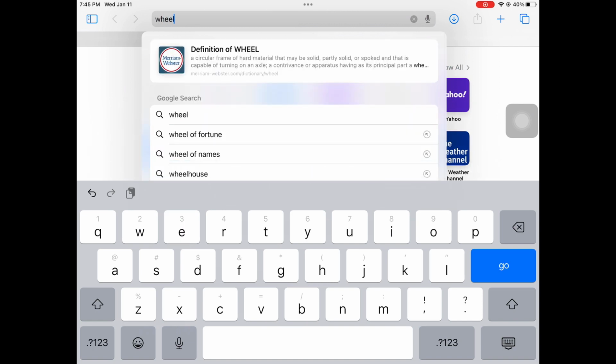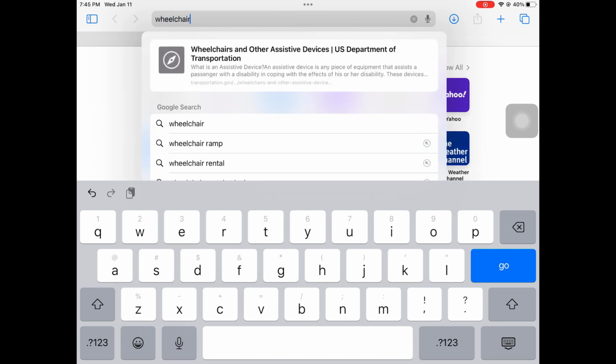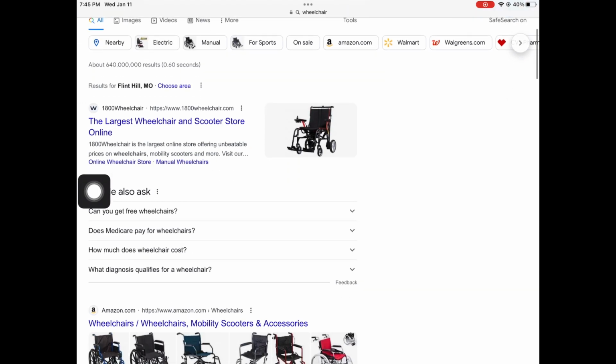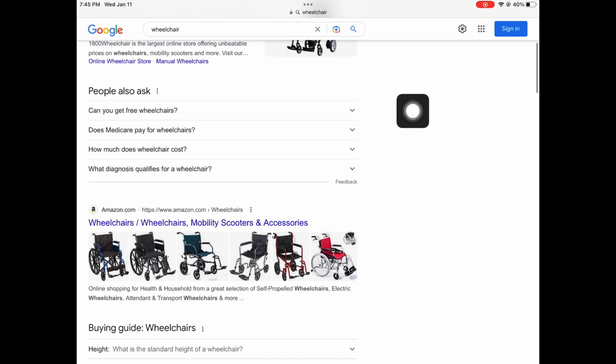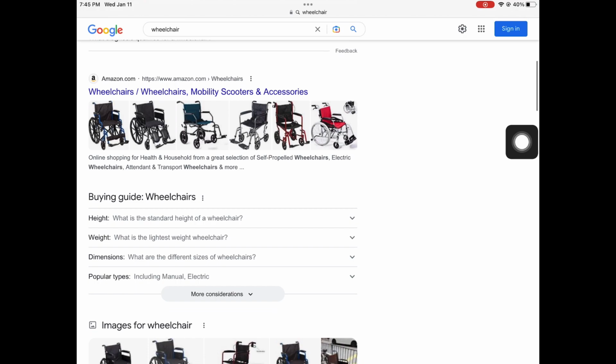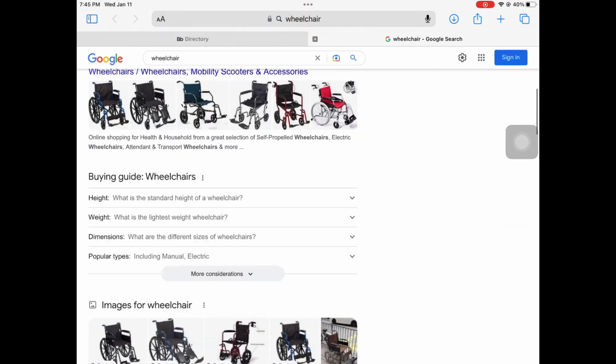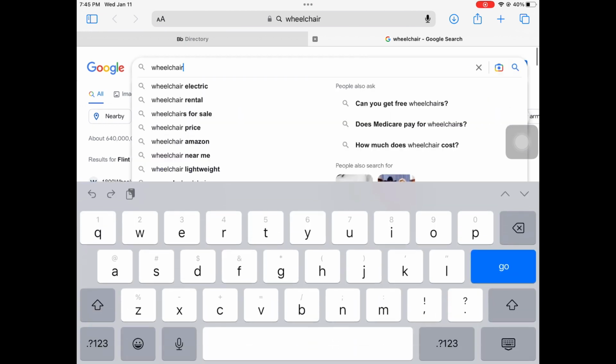So I'm going to search my invention, which is the wheelchair. When I type in wheelchair, look how many results come up. I could spend time scrolling through all of this. However, it really is trying to get me to buy a wheelchair. So like 1-800-wheelchair, and then questions like can you get a free wheelchair? How much does a wheelchair cost? Then there's even a link to Amazon and more pictures. And all of those prices, they're pretty much trying to get me to buy one.